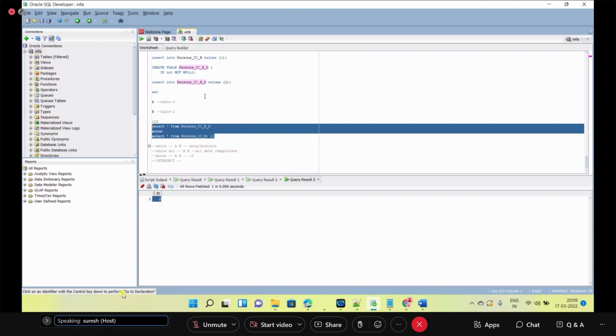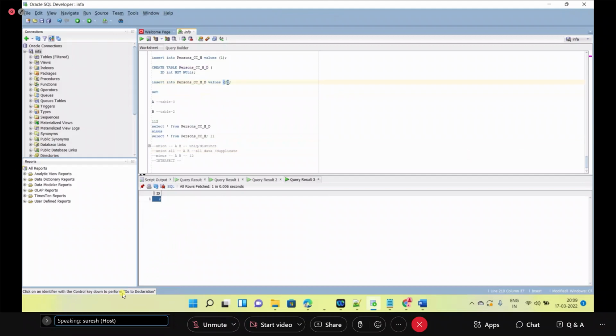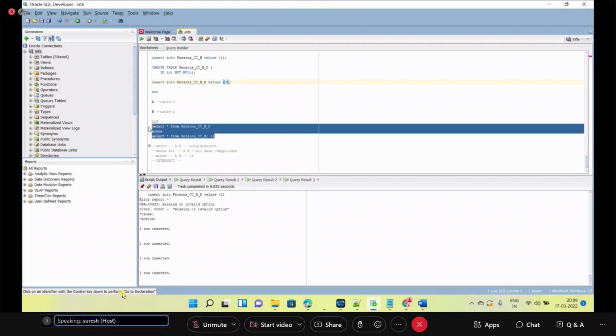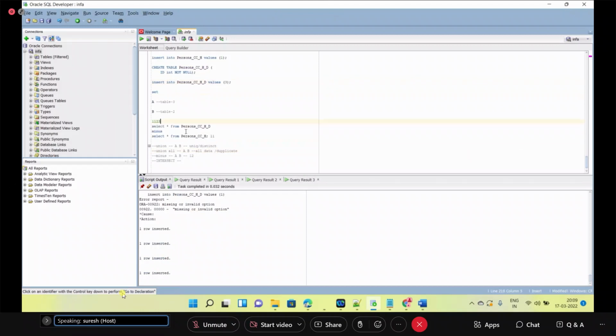Okay, so this is clear, right? Minus, how we interact with minus. So we have intersect. Intersect is like the common records between these two tables.